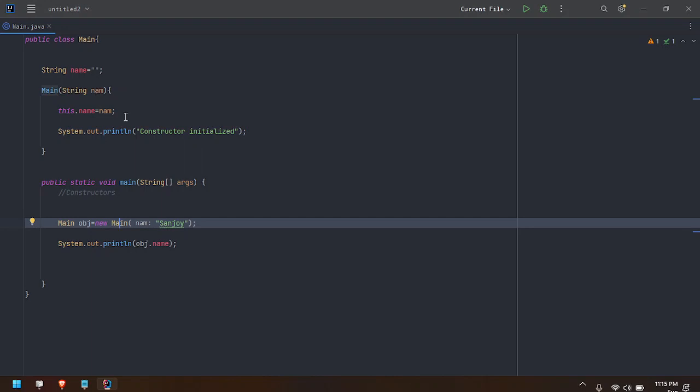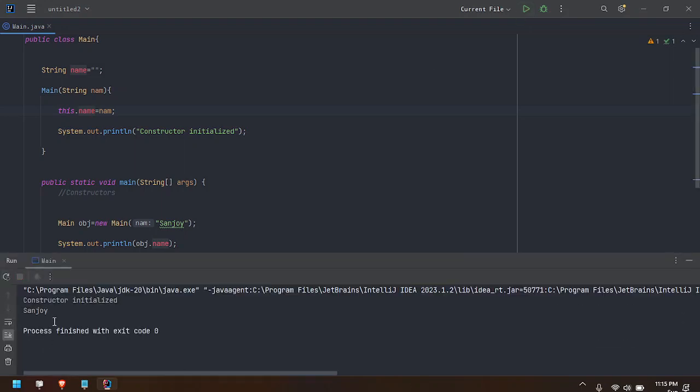Constructor is a method. This constructor method is used to initialize the variable and initialize the object, because a constructor is used to allocate memory for objects. When we pass this variable to this one, this is the main function of a constructor.